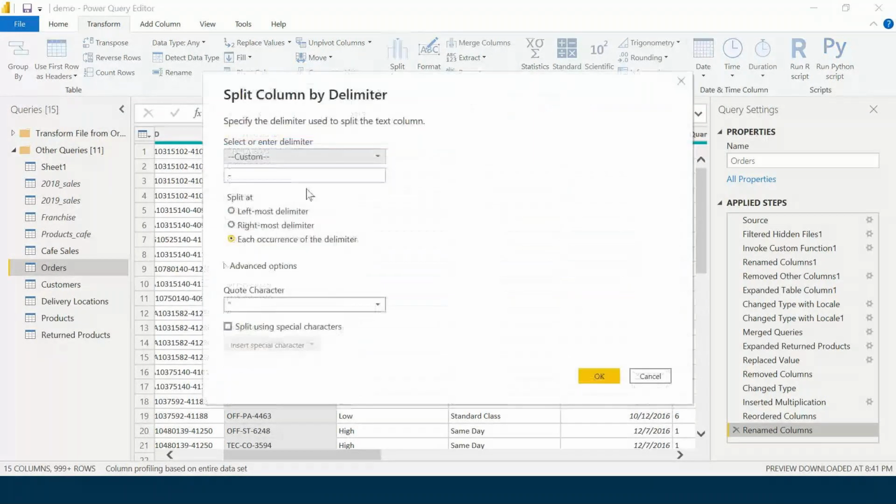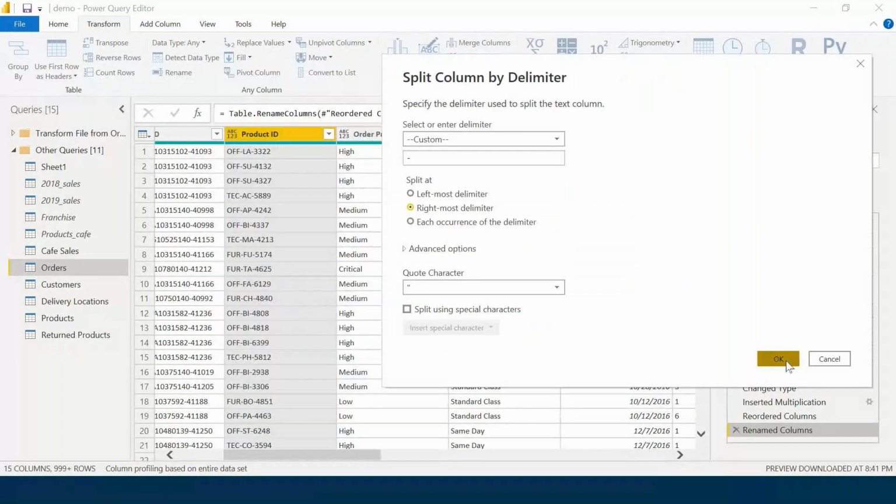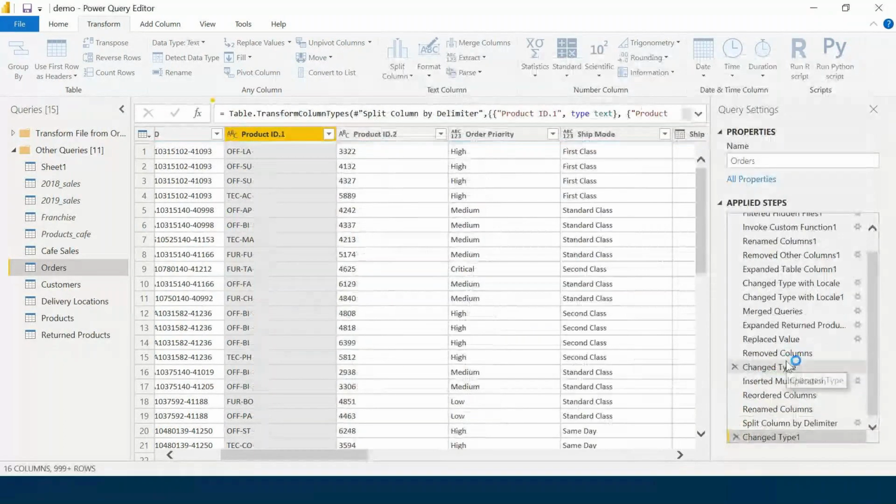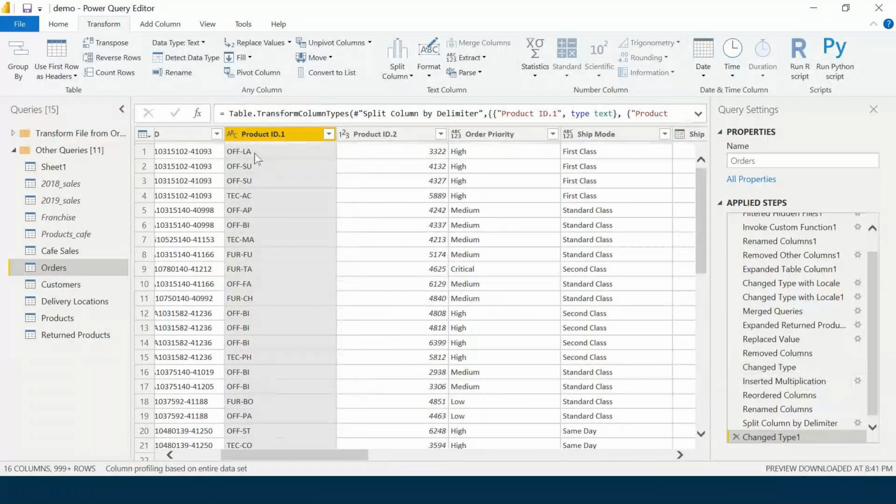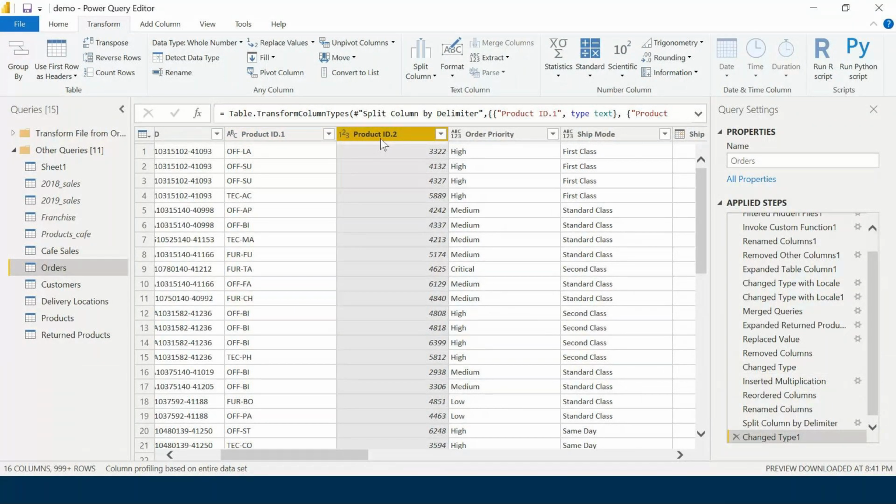If we use the rightmost delimiter here, okay, so it is splitting on that. So you are getting the product ID splitting into two columns. Splitting will create multiple columns and extract will replace. So you are getting the numbers here in product ID dot 2.